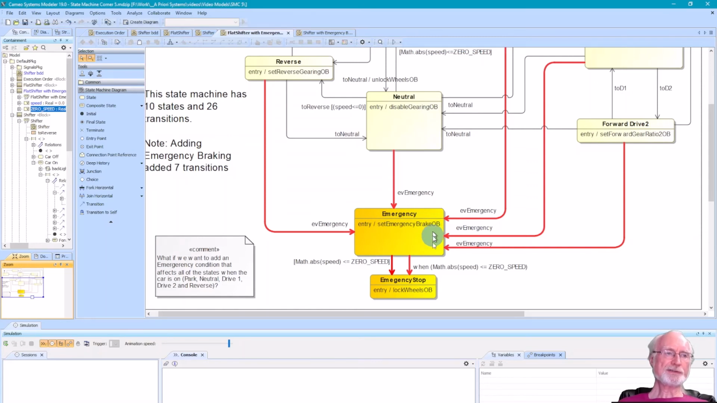Now there are two cases to get to emergency stop. Either when we enter, the speed is already essentially zero, in which case we transition immediately to emergency stop. Here's this transition. It's null triggered. There's no triggering event here. But there is a guard. This guard evaluates to true because we're going essentially 0 miles an hour, and you can immediately transition to emergency stop.